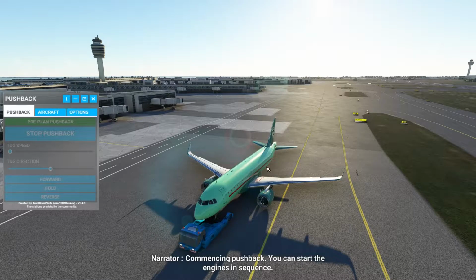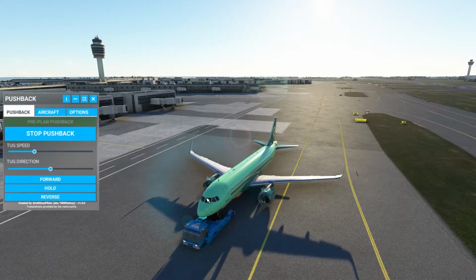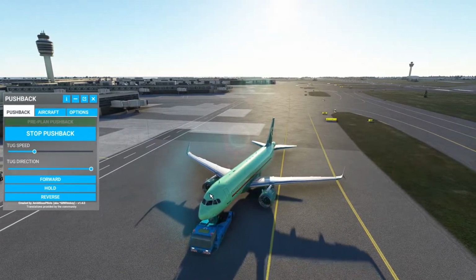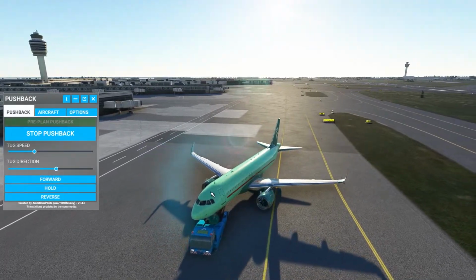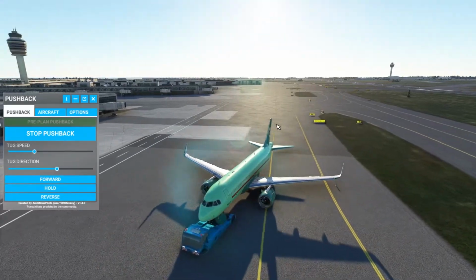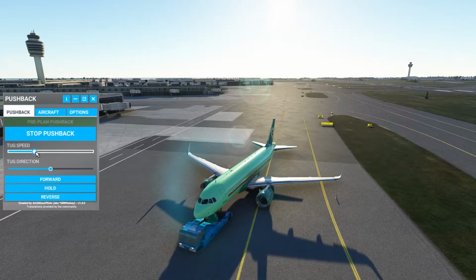You can now start the engine in sequence. And I want it to basically push us back into the taxi line, the yellow line. And I am using my rudder, so let's wiggle. As you can see, the tail rudder, it is moving. And this is basically controlling our pushback. We also have the tug speed.